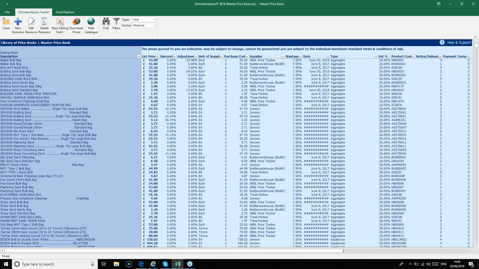It's really important with Estimator Express that you don't add materials that already exist in the price book. So for example, if you see there's an HPXL price tracker building sand bulk bag product in there, but you think it might be a good idea to add your own with your own price, don't do it. Just edit the price of the existing HPXL price tracker sand bulk bag to match the price that you're paying from your supplier. If you create duplicate products, it makes it harder for you to pick them in the future.